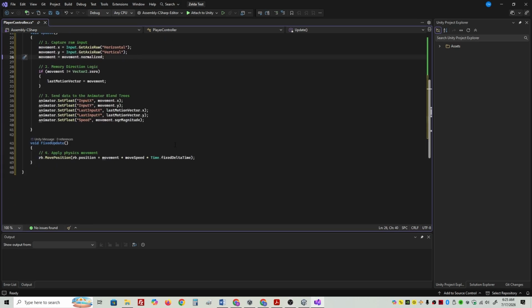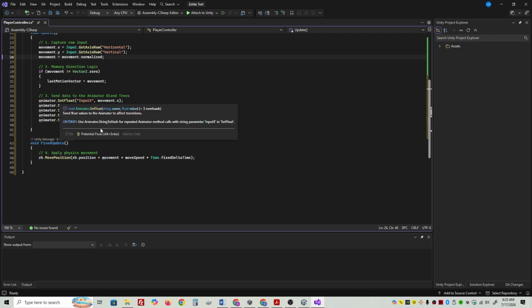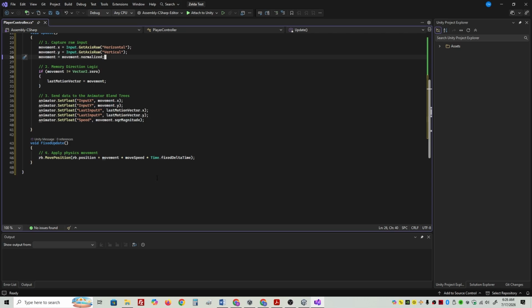Alright, next we're going to pass those exact variables into our animator using the SetFloat command. It is absolutely crucial that we match the string names here perfectly to the parameters that we created in the animator. We're going to pass our active movement, our memory vectors, and finally our overall speed magnitude to trigger the transitions. We'll apply our physical movement in the FixedUpdate. Now let's save the script and then let's try it out.